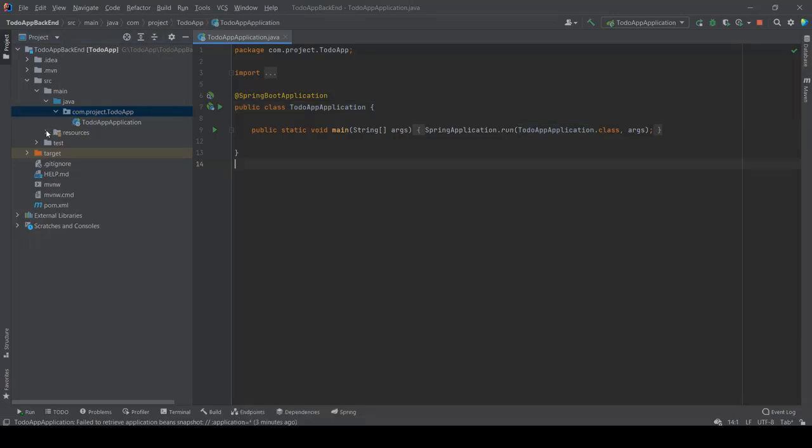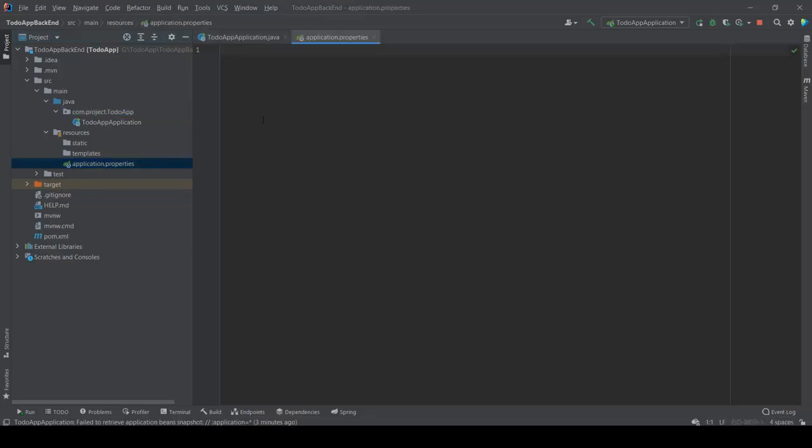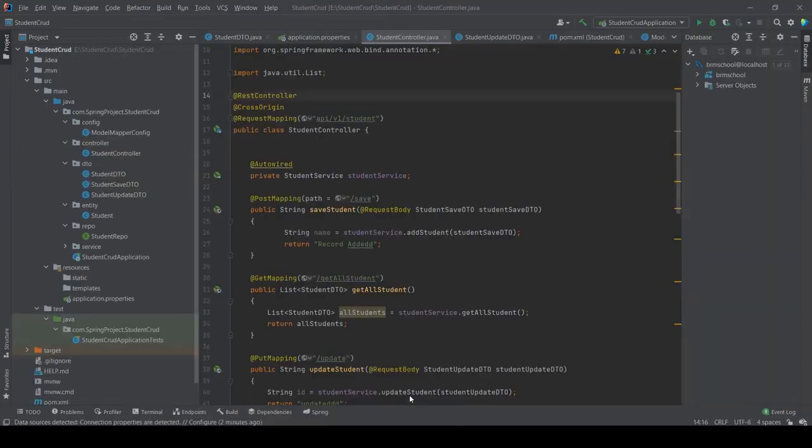Now, first I'm going to go to resources. Inside the resources folder, there is a file which is application.properties. We already studied these things. First I'm going to double click and go inside this file. Here I'm going to configure the project: the port, the project port, and the database configuration, all the things we have inside this file.